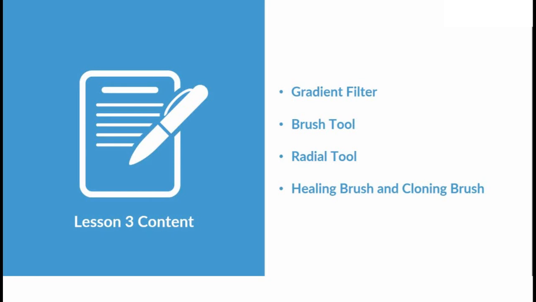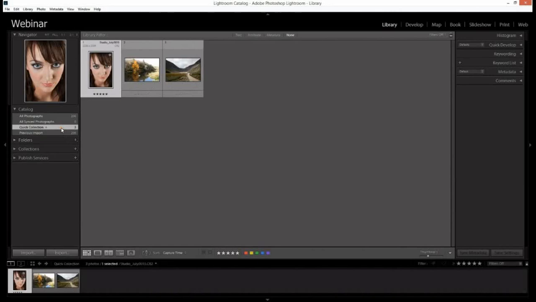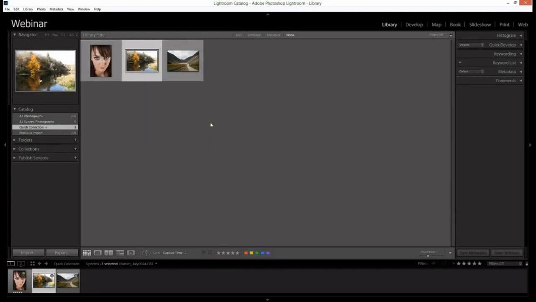So let me just open up my Lightroom interface. In the previous lesson we were working from a quick collection, so to save ourselves a little time in this lesson I have already put some photographs into the quick collection that we will be working on. Now remember, the shortcut for your quick collection, or any target collection you might make for yourself, is the letter B. The letter B will add those photographs to your quick collection. So we're going to start with the gradient filter.